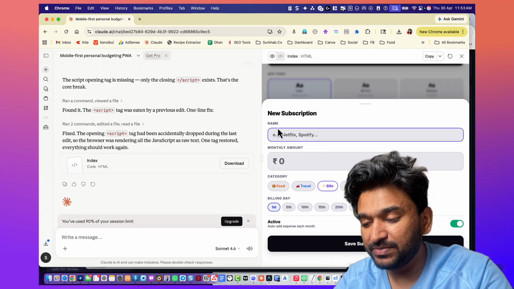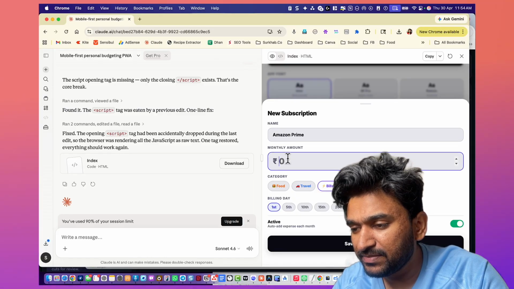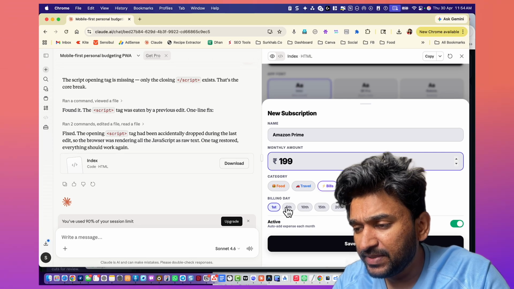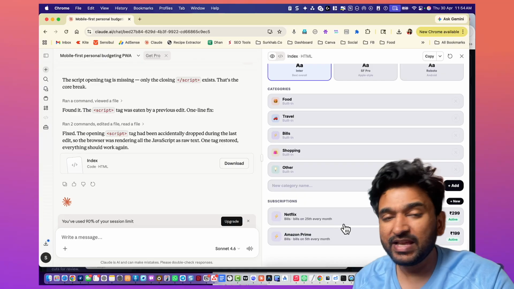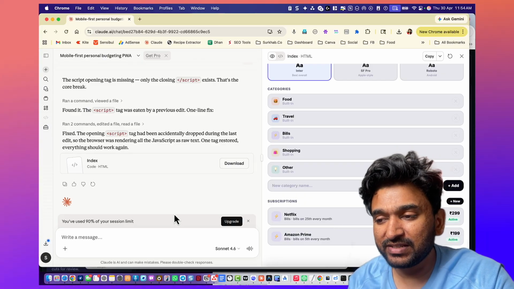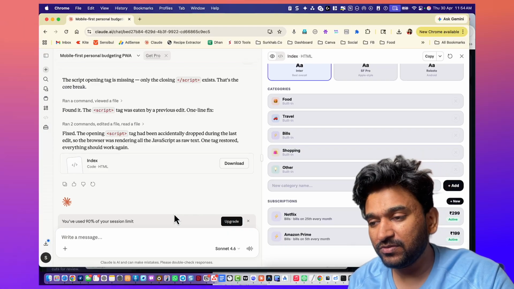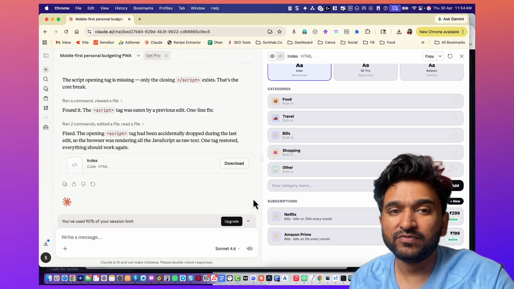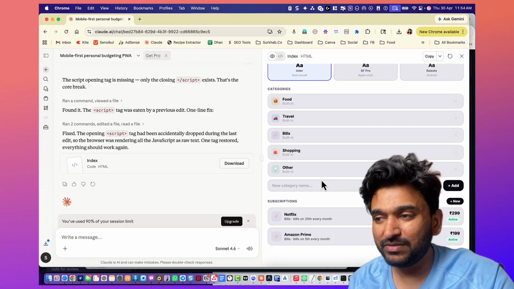Let me add another subscription, Amazon Prime. It has monthly of 199, let's say, and it happens on 5th. It is also an active subscription. So these are 2 subscriptions. I think in the next iteration I would also ask it to add yearly subscription, so there will be a logic like it will divide that by 12, so we know what we are spending every month. This should also be in consideration if we are doing smart budgeting.